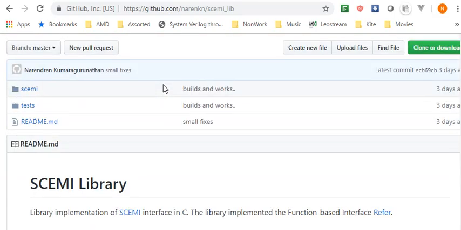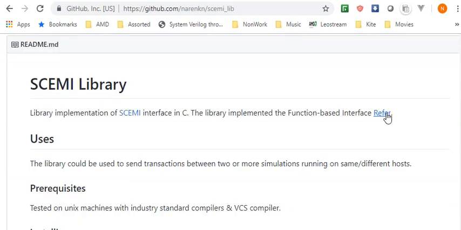Okay, so I have implemented the function-based interface. If you go to the spec, you would find three types of interfaces. Majorly the function-based interface I have implemented, and so I can't give a big reference to all the routines that I have implemented. The source code is available for you to look into.